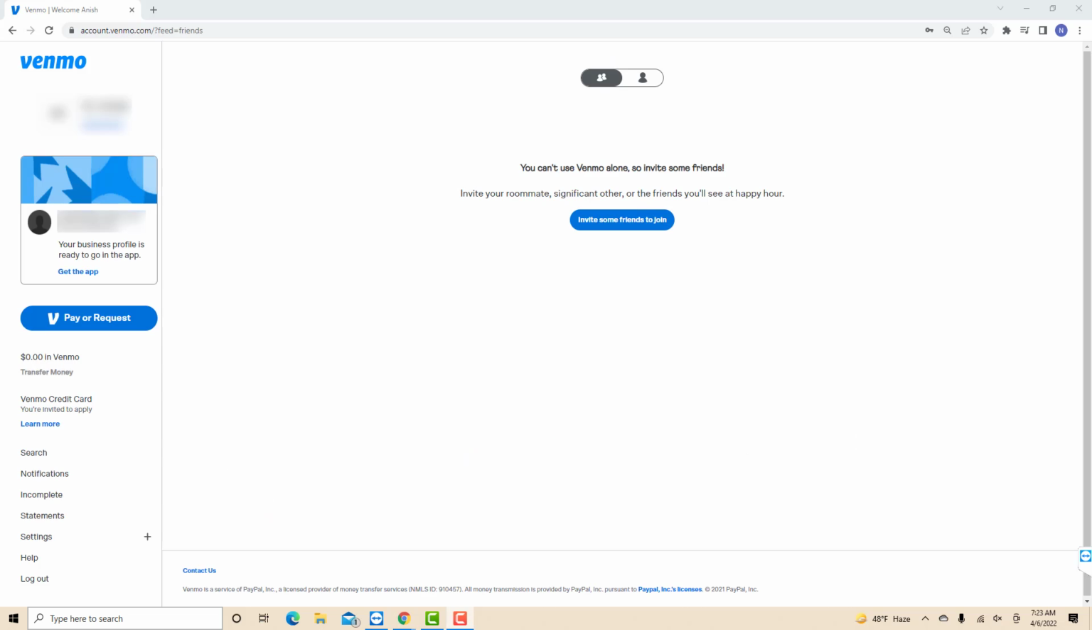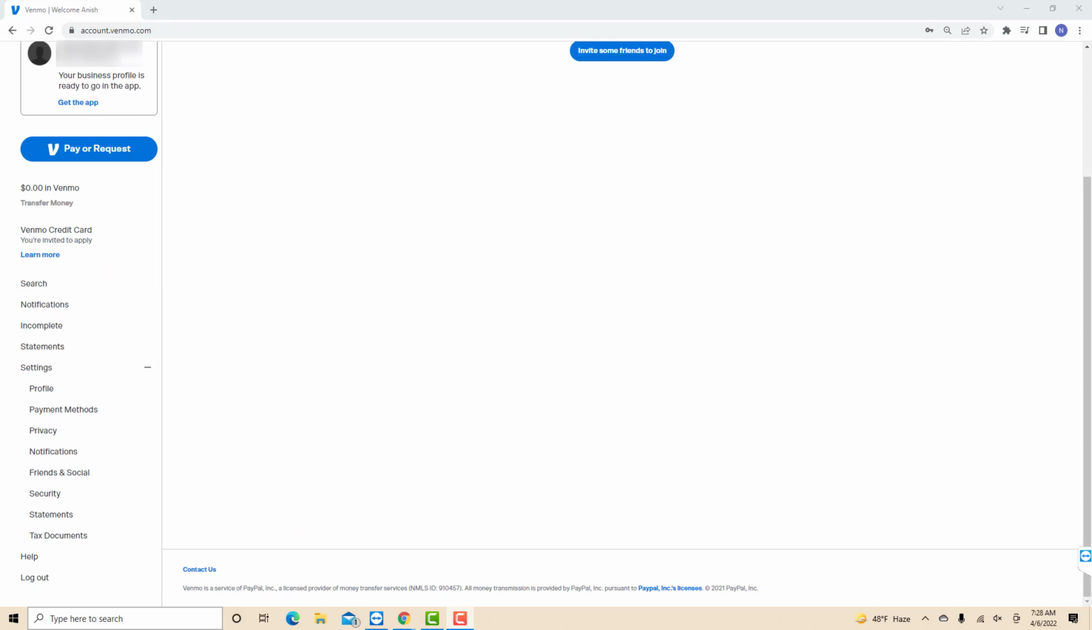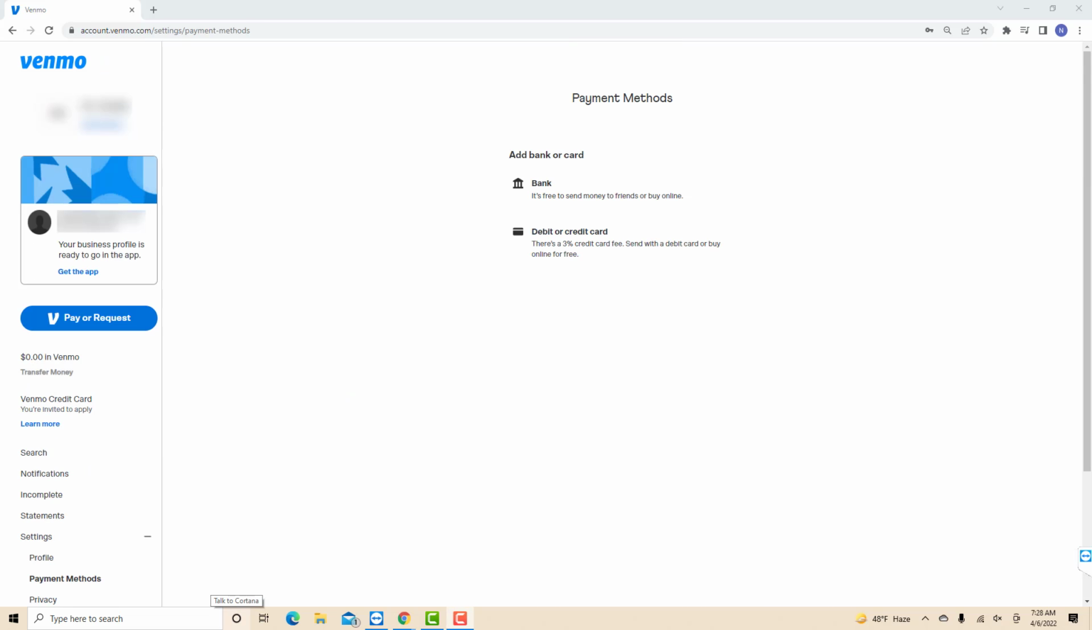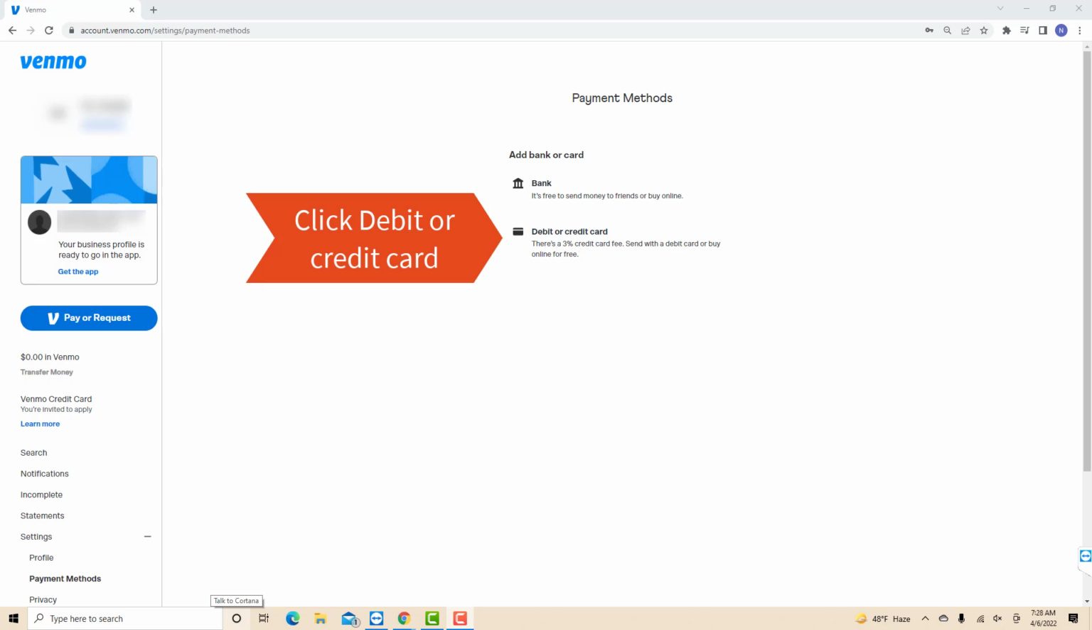Once you're signed in, you will see several options on the left side menu. Click on the option that says Settings. Under Settings, more options will appear. Click on the Payment Methods option. Under Payment Methods, you will see an option for debit or credit card. Click on Debit or Credit Card.